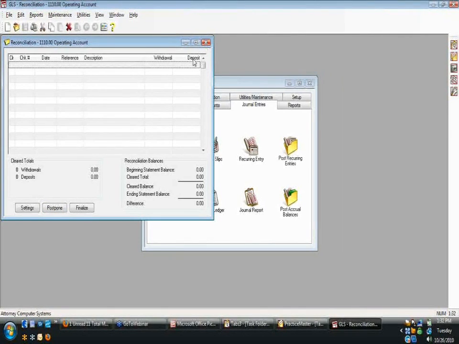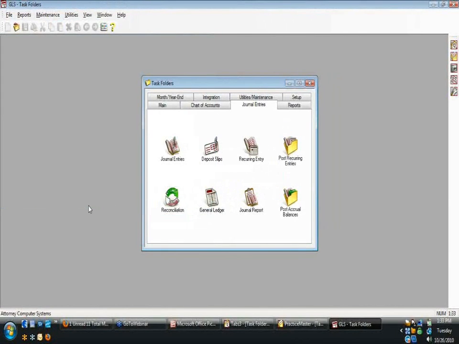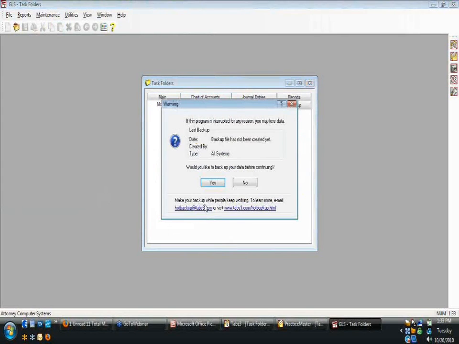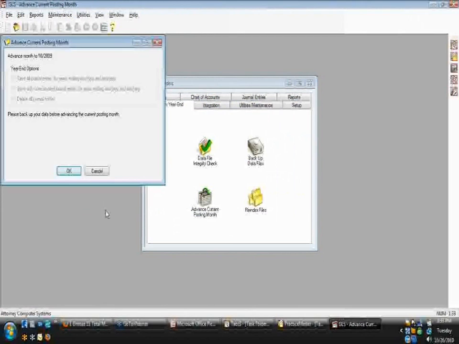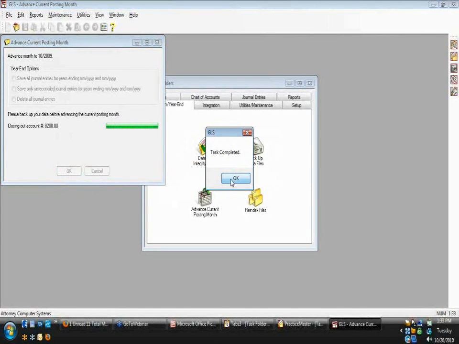Now, either you have started a reconciliation and you just haven't finished it and finalized it, or you really didn't. You came in and you just looked at something and got out. So depending on the situation, if you really did start one and you've got half your stuff marked off, you need to come in and finish and finalize. But if not, you just hit the red X here to cancel, say yes, and now it's like I've never started one. So now if I come into my month year-end, advance current reporting month, that message is gone. Okay, and now I can go ahead and advance to October, and now I'm complete.